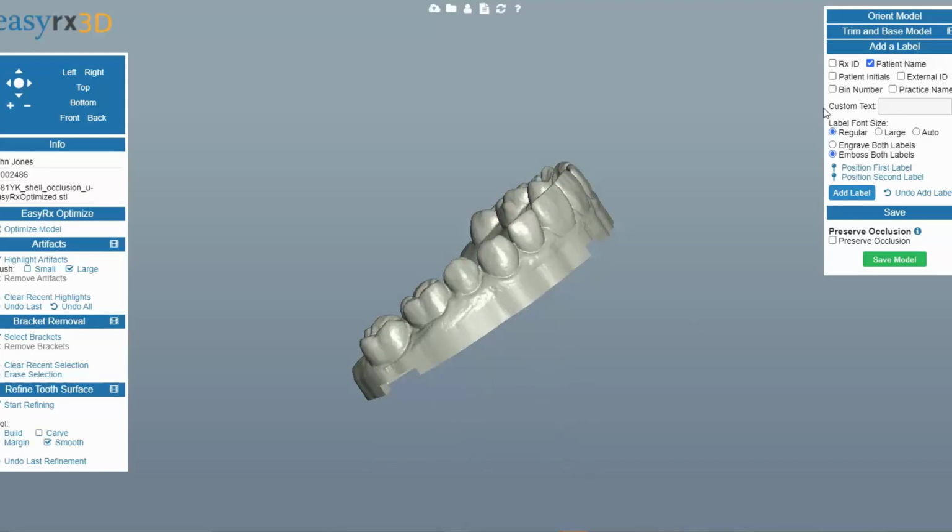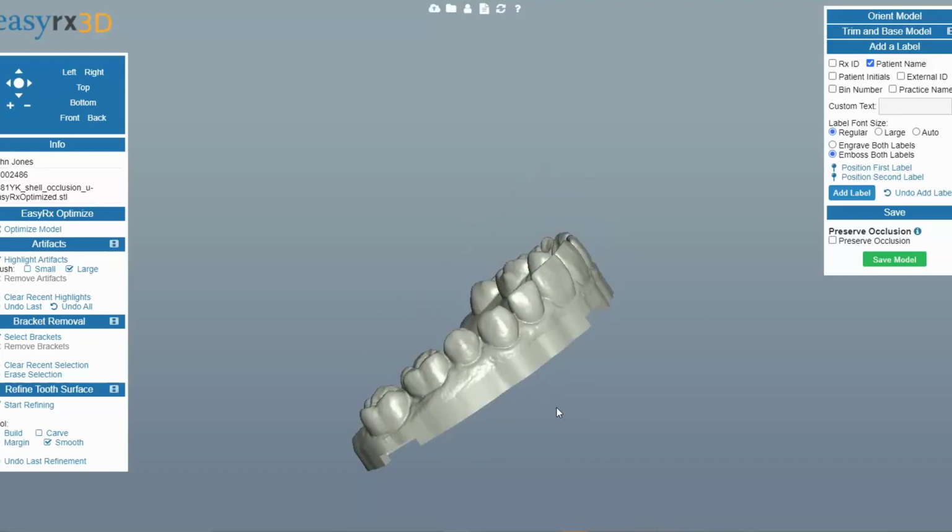So I've got this model, and now the next step is to add a label, because you're going to print multiple models at one time, and you need to know who it belongs to when it comes off. And so we've got a couple of options when you're adding your label. You can choose your font size, and you can engrave or emboss. We have some default labels: prescription ID, patient name, patient initials, external bin number, practice, and custom text.